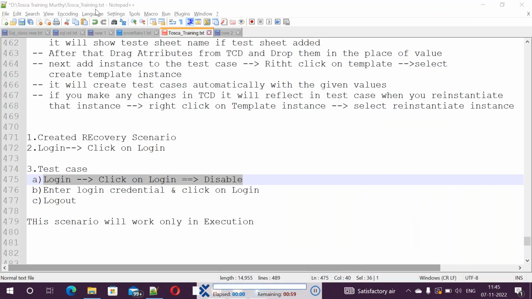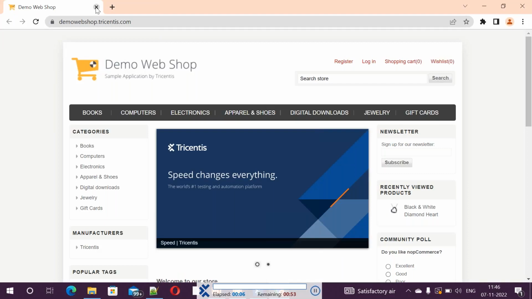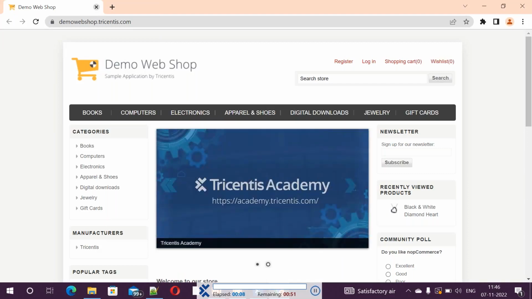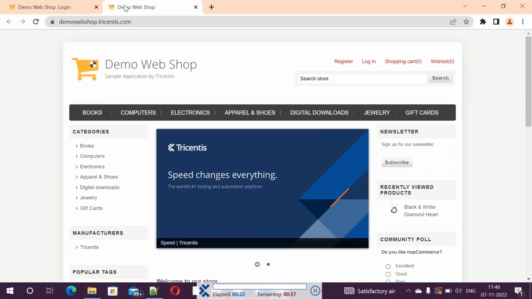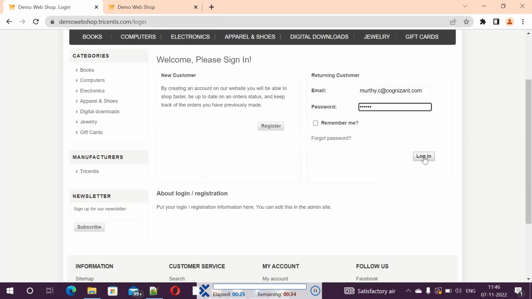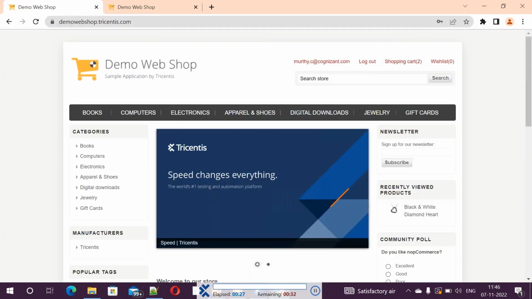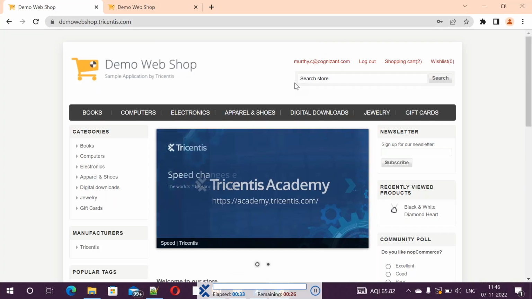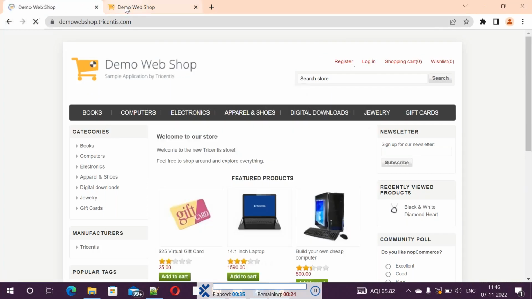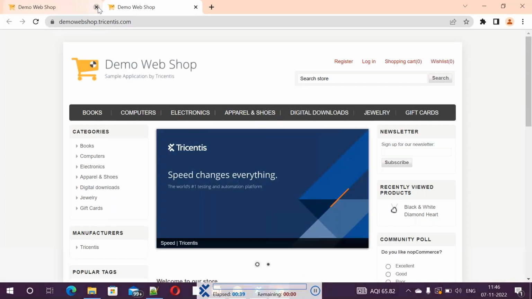Now we'll see this. It has to click on login. Now see here, it has to click here. Why? Because the recovery scenario is going to activate here. See here, it is going to click on this. But there it is not clicking. It is going to click on login. It has to click on logout. So here the recovery scenario is working.